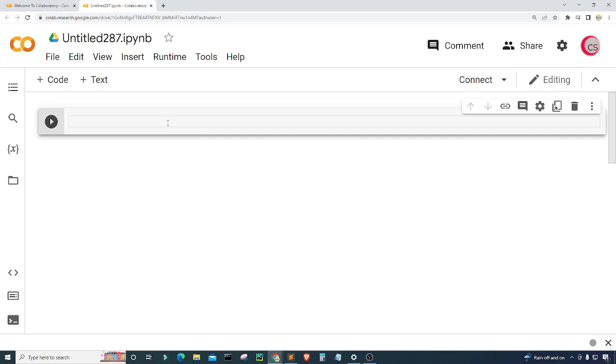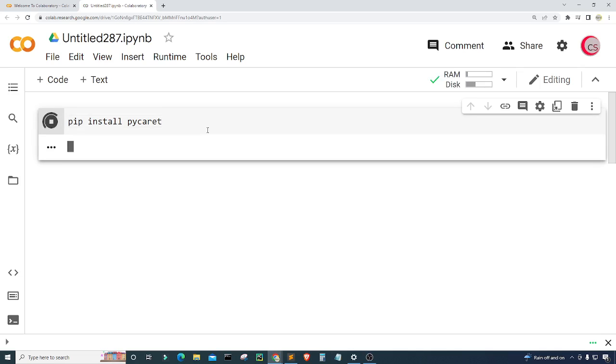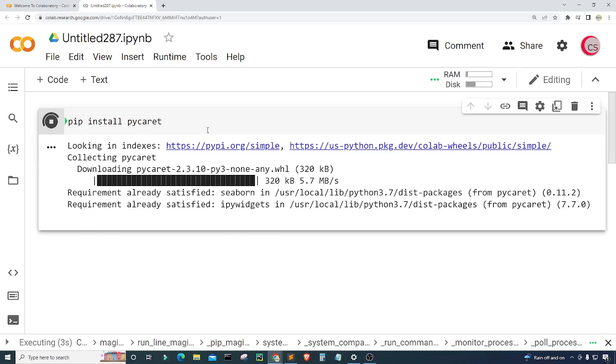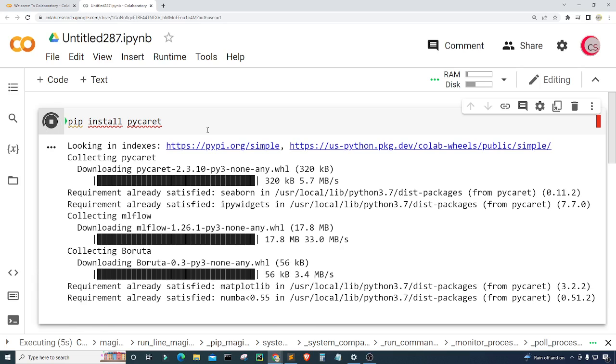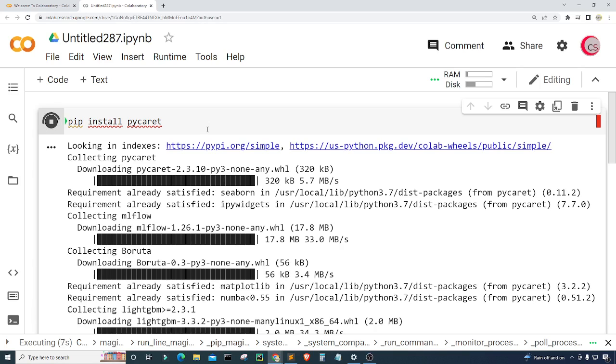All right, the first thing I'm going to do is install some of the packages that I need for this program. I'm just going to type pip install pycaret, and then run this cell by clicking the button to the left, and hopefully it will install everything that we need. I'm going to pause the video while it installs and unpause it when it's done, so that's faster for you all.